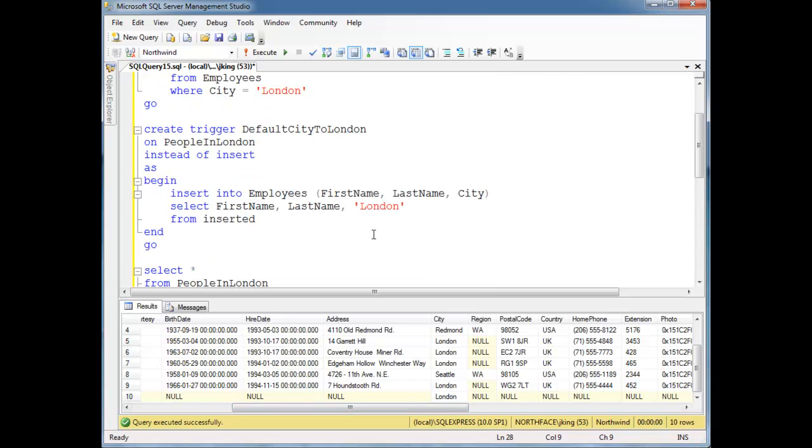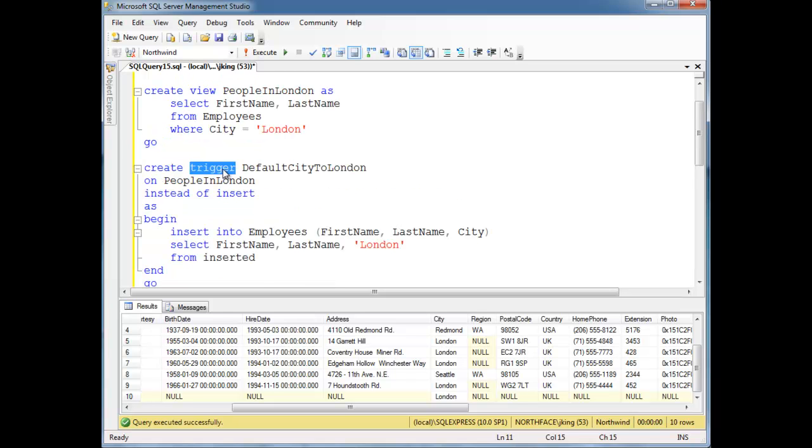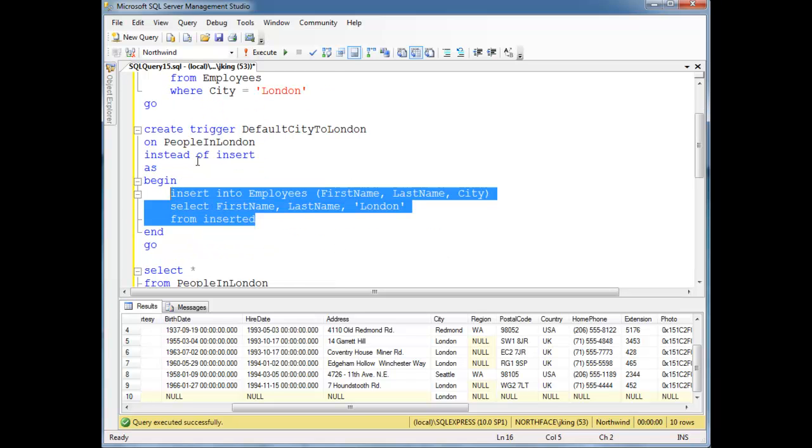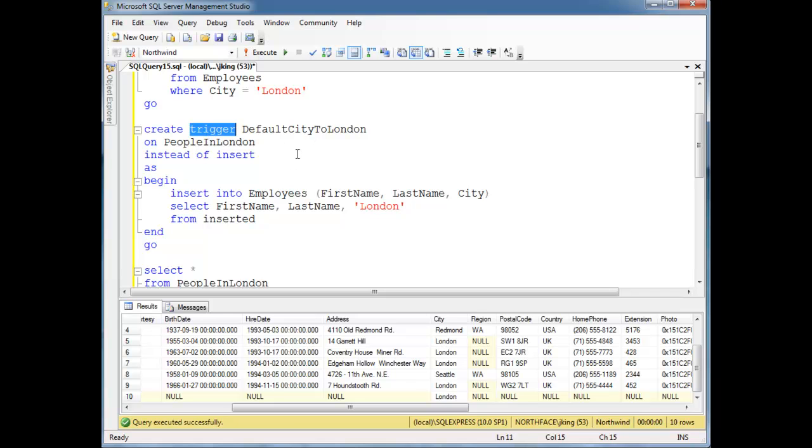So there's a good example of a view doing something, a trigger doing something useful. Again, we're not doing any constraint checks in here. We're just saying we're trying. We know we need to do a little bit more work to make somebody London. So there you go. There's a good use of a trigger.